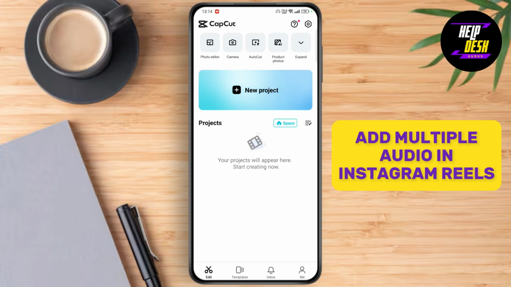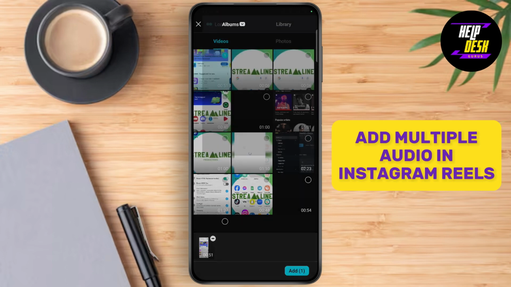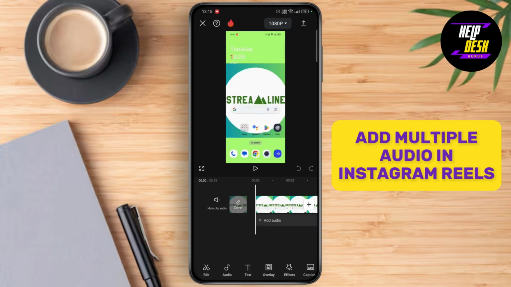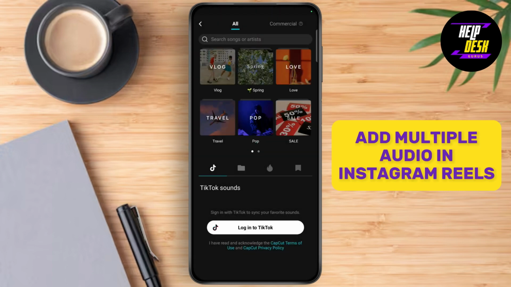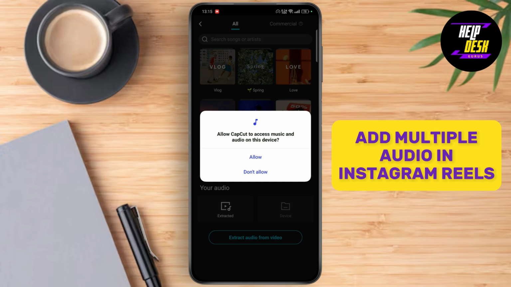Now tap on New Project. Now select any video you want to add. Now tap on Add Audio. Now tap on Sounds. Now go to Folder. Now tap on Device.